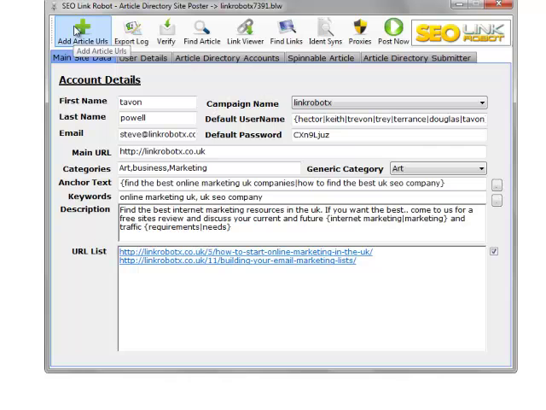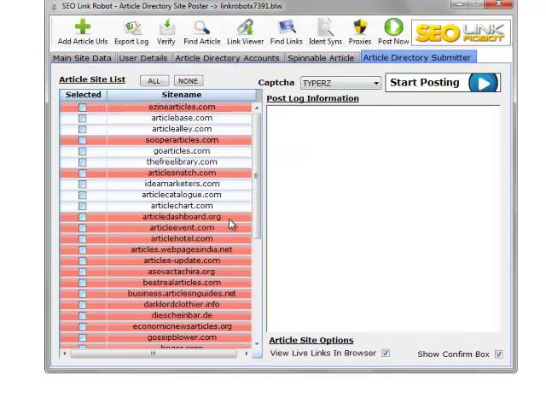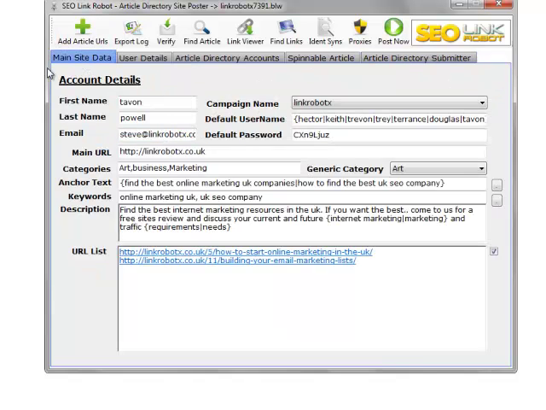The add article URLs means that we can add any posted URLs into our URL list. So if we go through and post to, say, four or five directories, once these have been accepted and we can actually retrieve the links themselves, we can add those links to our main URL list.